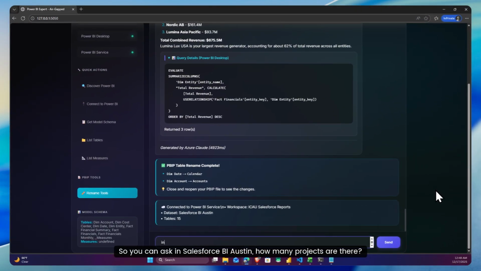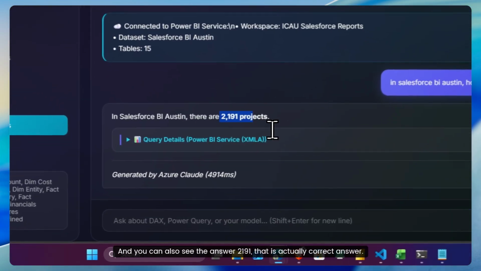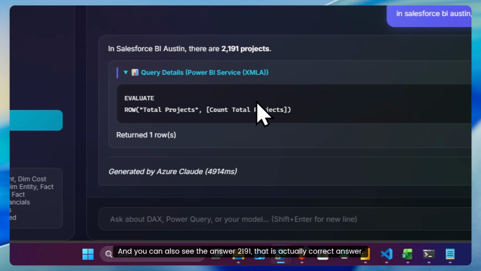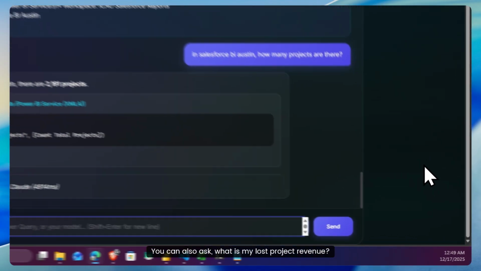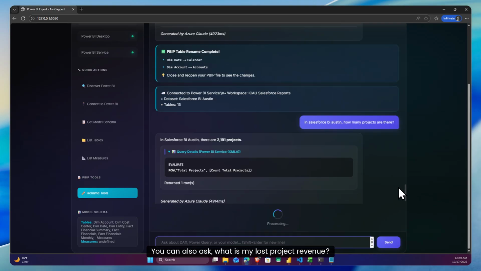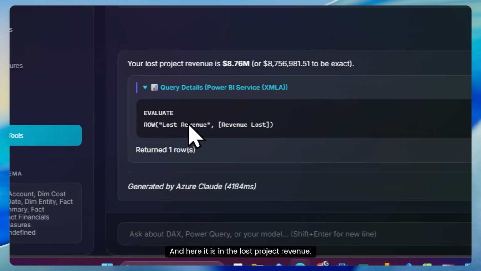So you can ask in Salesforce BI Austin, how many projects are there? And you can also see the answer, 2191. That is actually the correct answer. You can also ask what is my lost project revenue, and here it is, the lost project revenue.